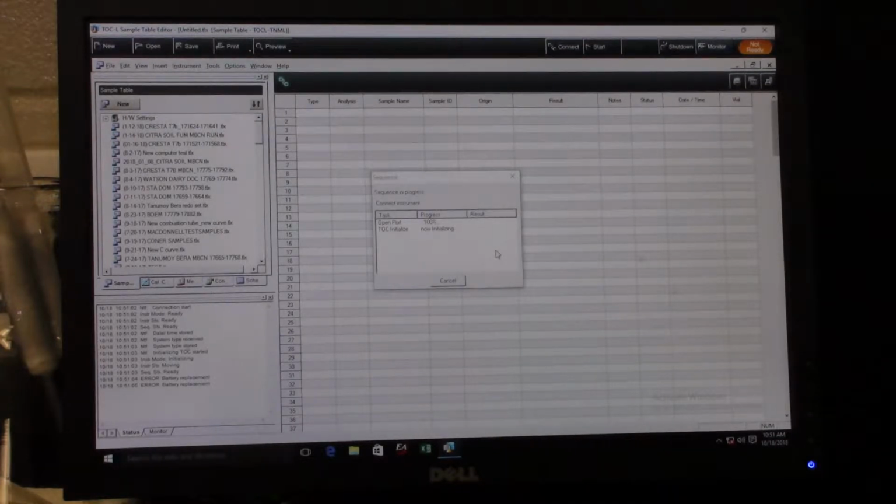It goes through a few sort of internal tests, and once that's complete, the ovens will turn on and the furnace will start heating up automatically.